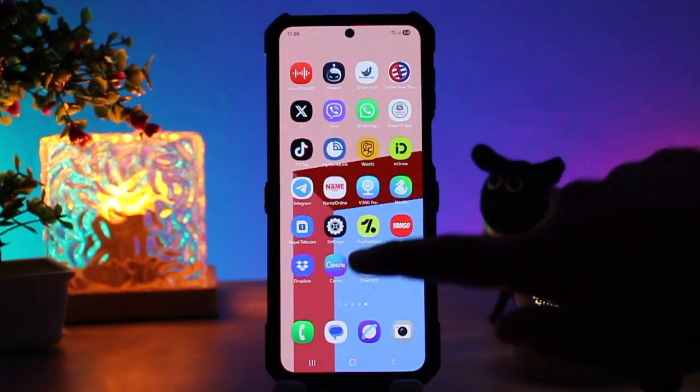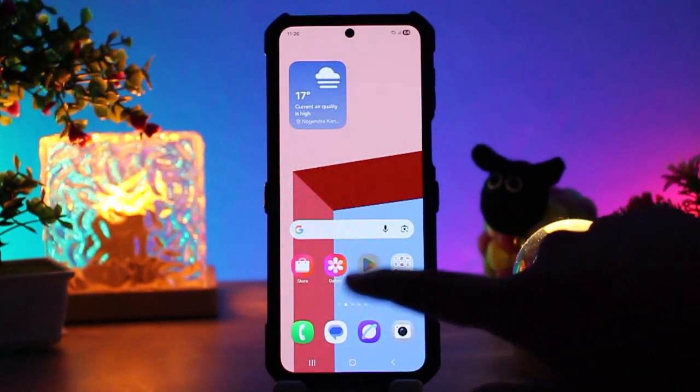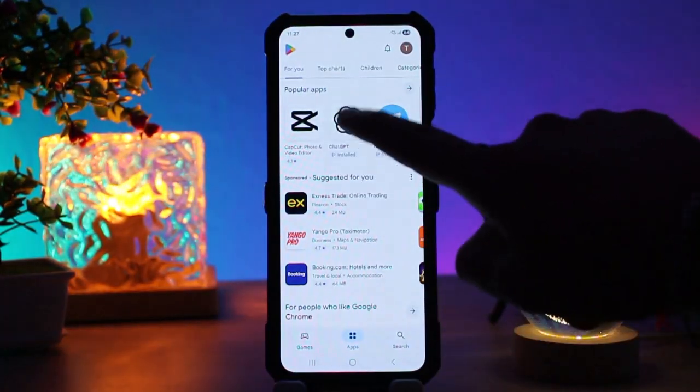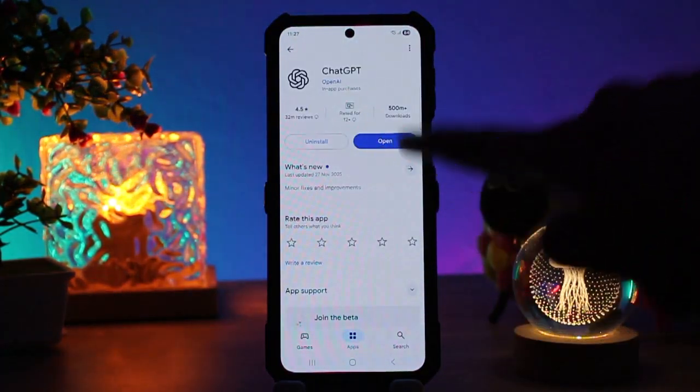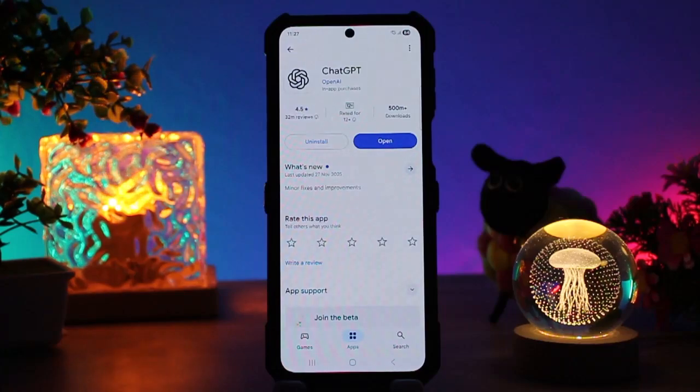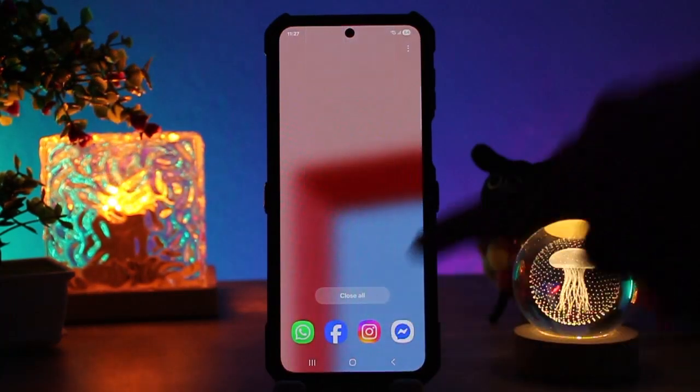If it is not working, then you just need to go to Play Store on your device, search the app ChatGPT and see if there is any update available. If there is any update available, simply update the app, and after updating it, your app will run smoothly.